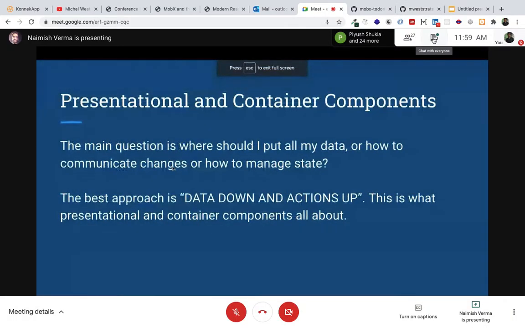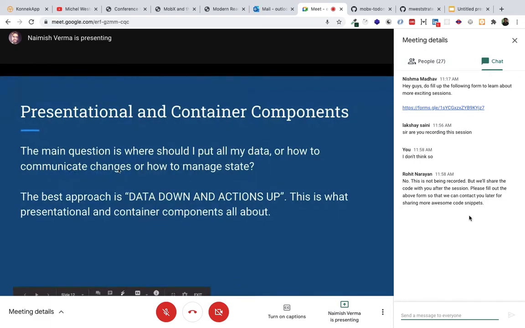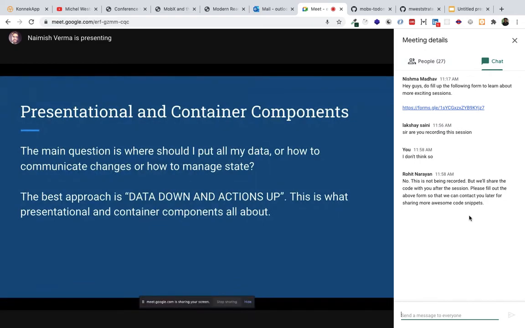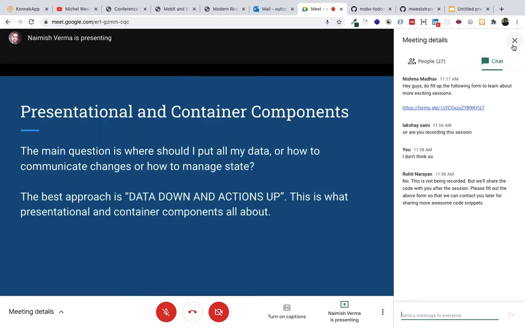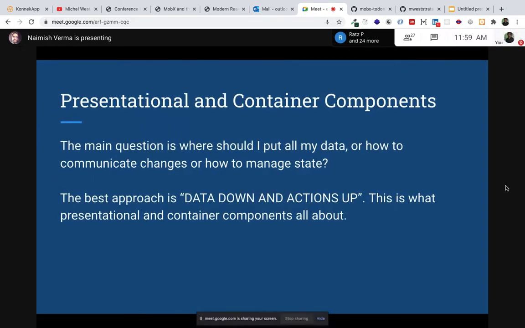Now the next topic is presentational and container components. As you all know, we have certain types of components. The presentational and container components pattern was originally proposed by Dan Abramov, and it basically deals with an approach of data down and action up. The data must be passed down to the child components, and the action from the child component must be listened to by the parent components.